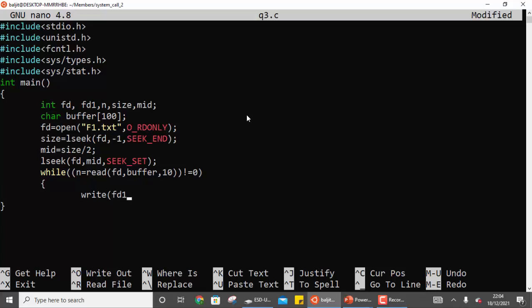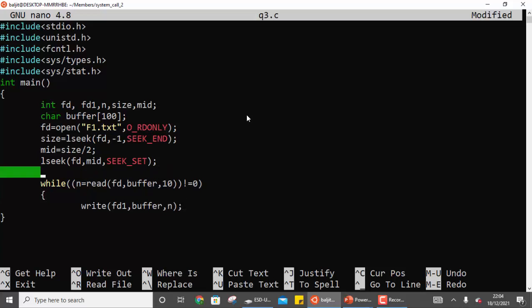So fd1, I have not opened that, but I will do it right after completing this. From the buffer, how much, n. So let's open fd1, open the second file. Let's suppose it is f4.txt, and we need to open this in the write only mode.